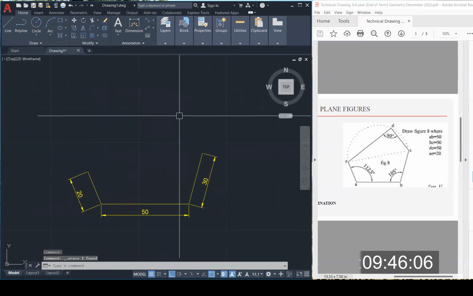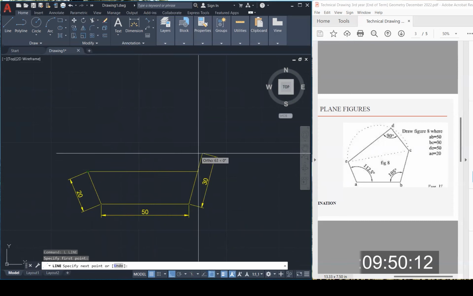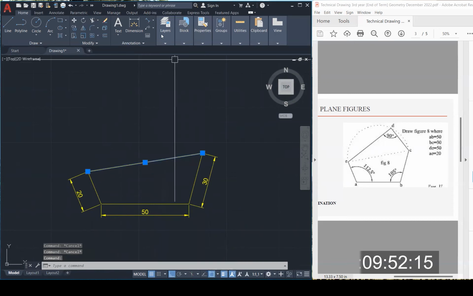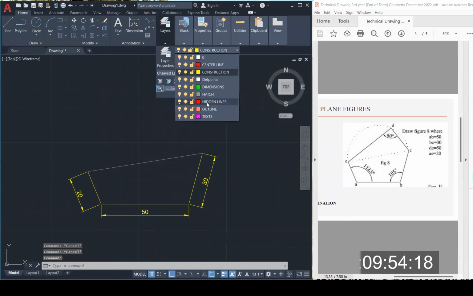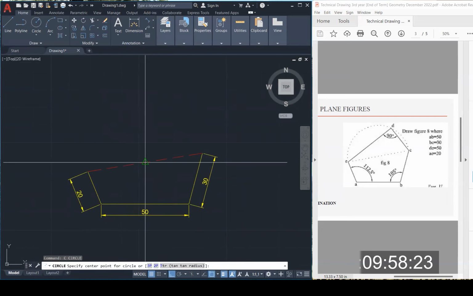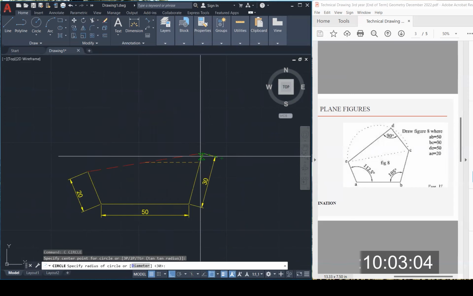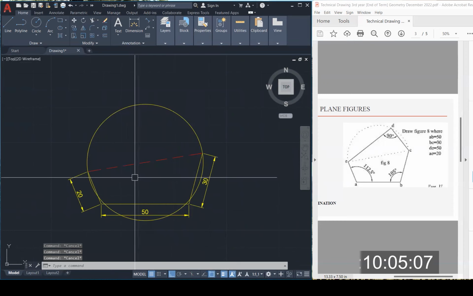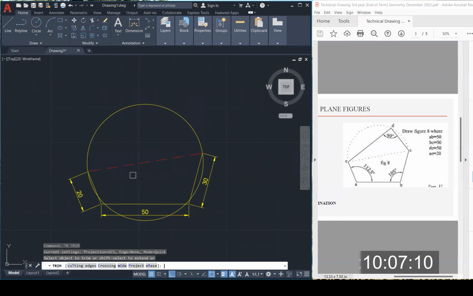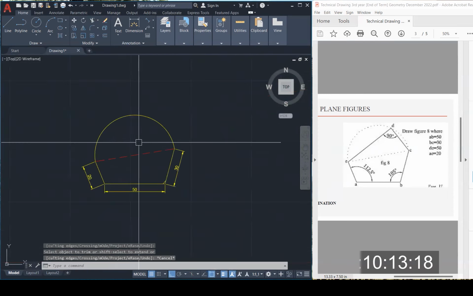And from here, we pull a line from here to there. This is going to be a hidden line. Just put it in hidden. Let's come by the center, the midpoint, and we can create a circle, touching points E and point C. And we're going to trim the circle. So it's a semicircle now.